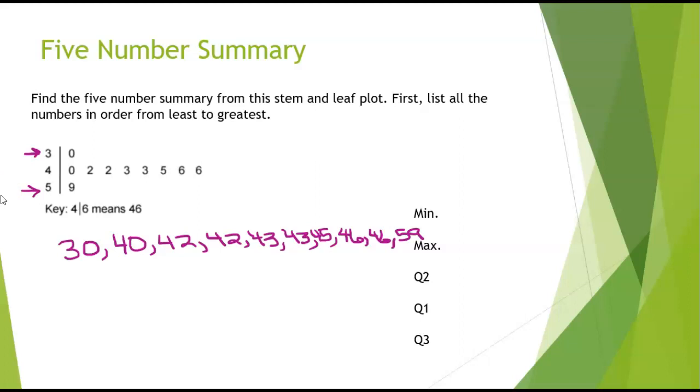So now I know that my minimum is 30. I'm going to put that in my chart. My maximum is 59. Now the next thing I want to do is find the median of the whole data set. So I am going to start slashing. I'm going to use yellow. Slash, slash, slash, slash, slash, slash, slash, slash.